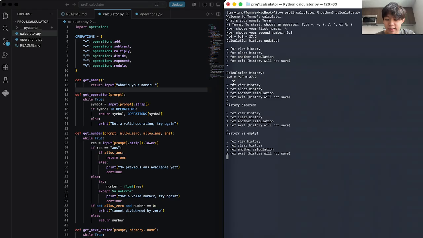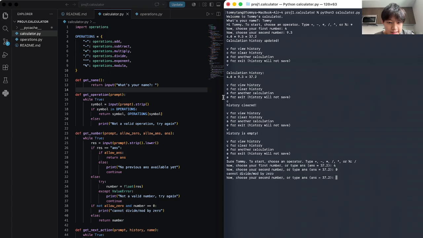And I can type A for another calculation. So this calculator also has the zero division error where I can't divide by 0. So if I type in the divide function and type 4 and then 0, then it'll say cannot divide by 0, and then I'll have another option to choose my second number. And as you can see, the ANS function that I implemented, I can just type ANS, and so my second number will just be 37.2. So at the end of the day, this calculation will give me 4 divided by 37.2.